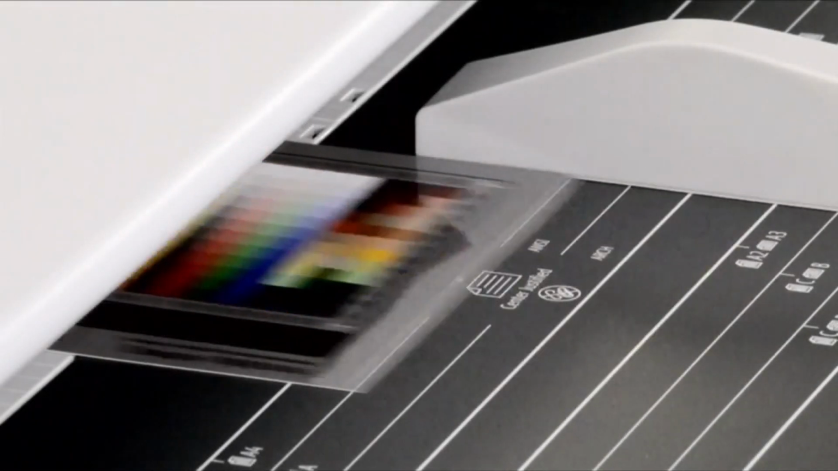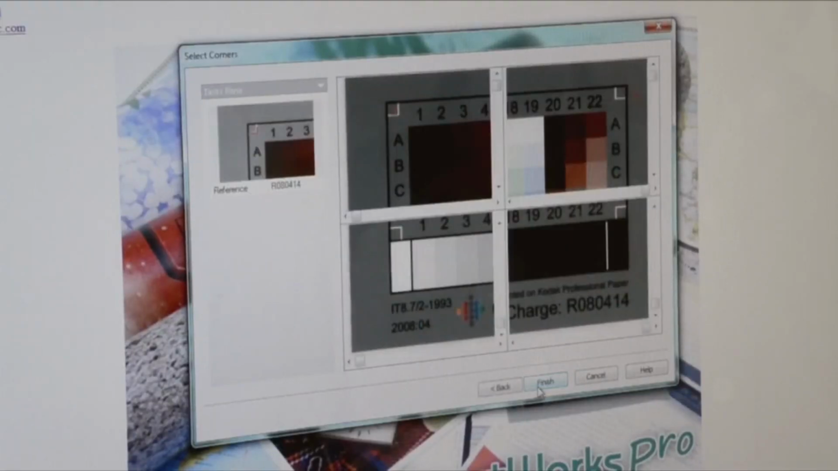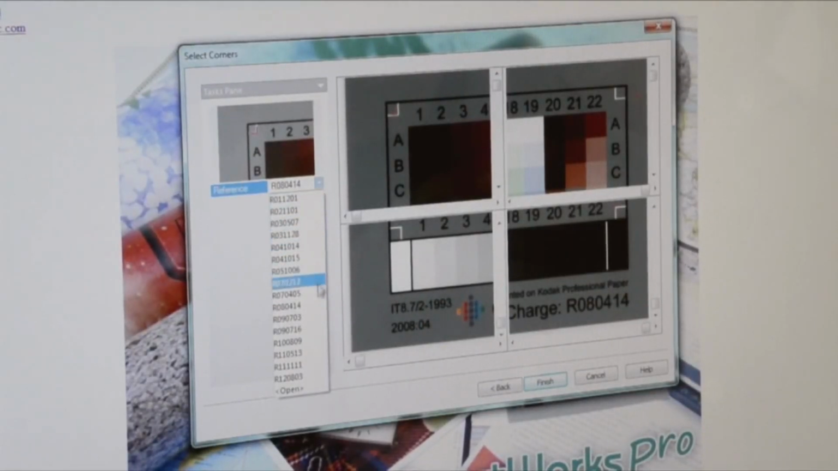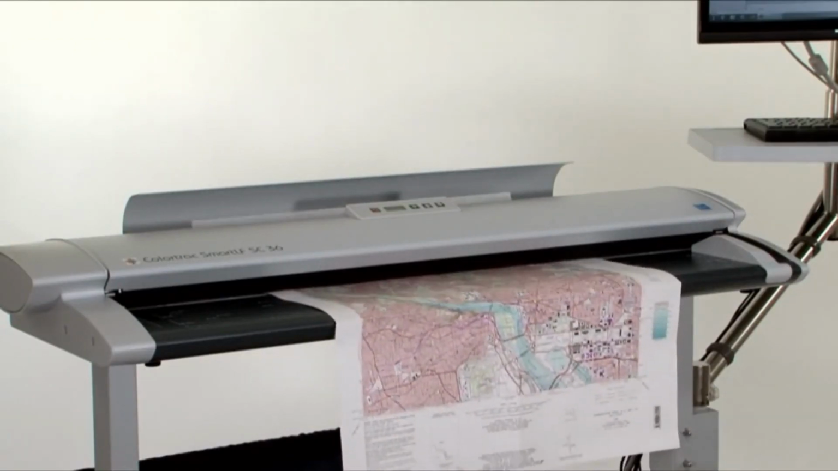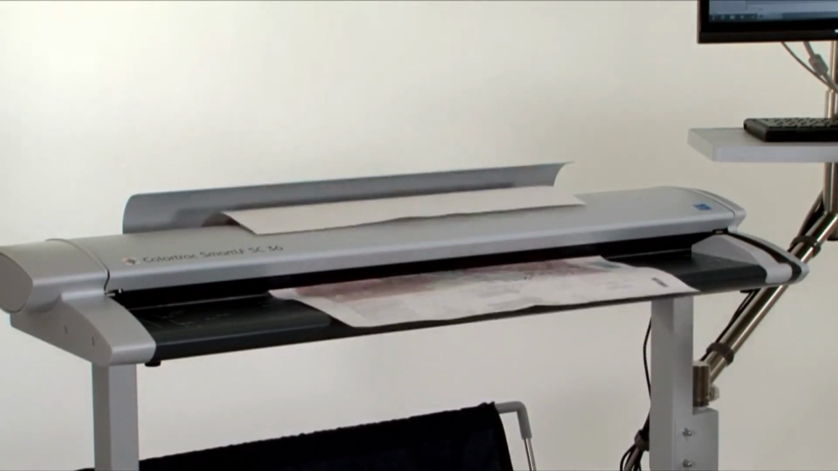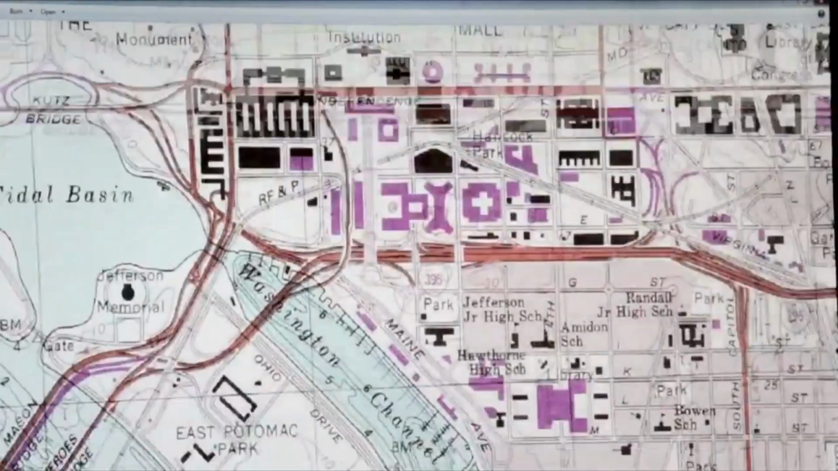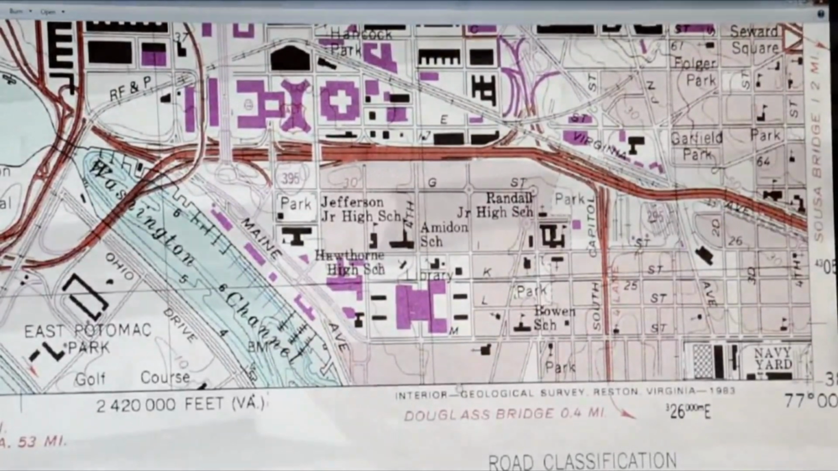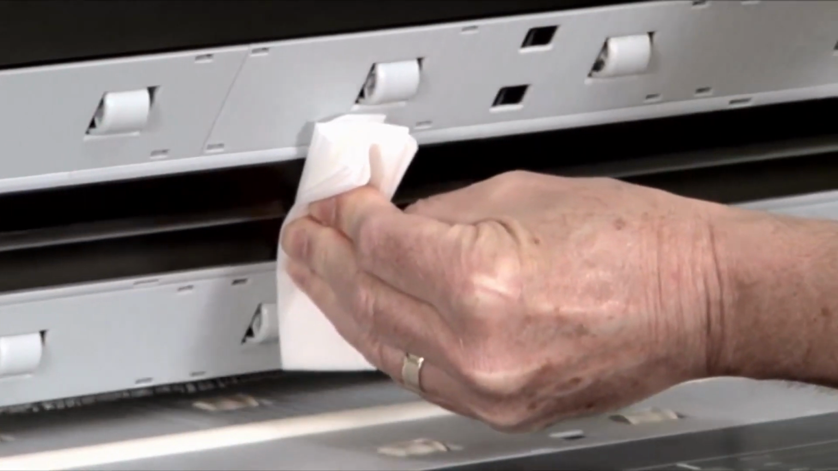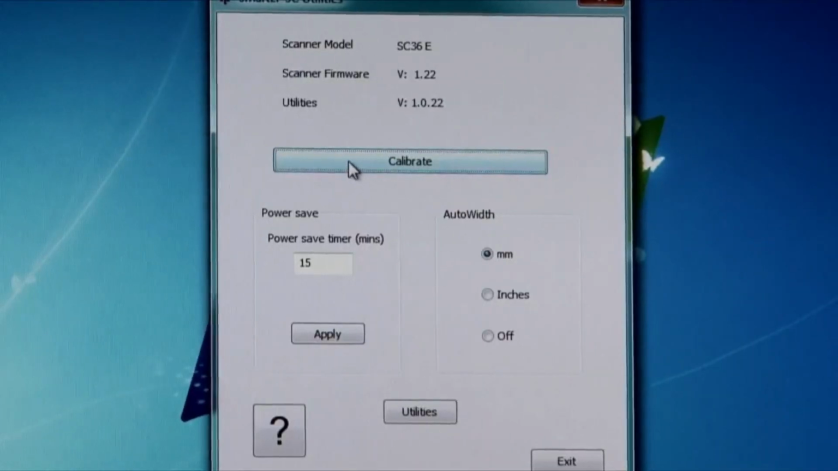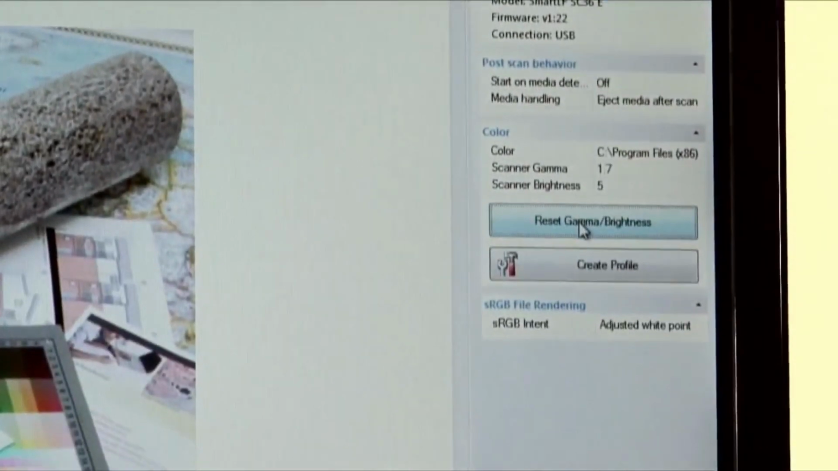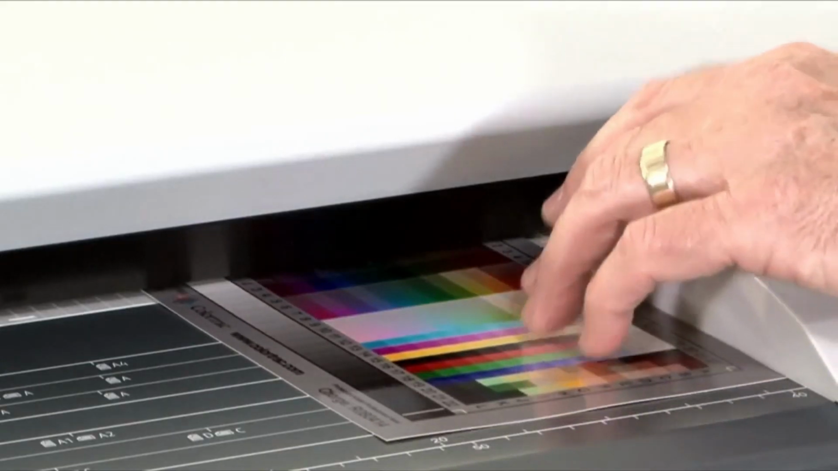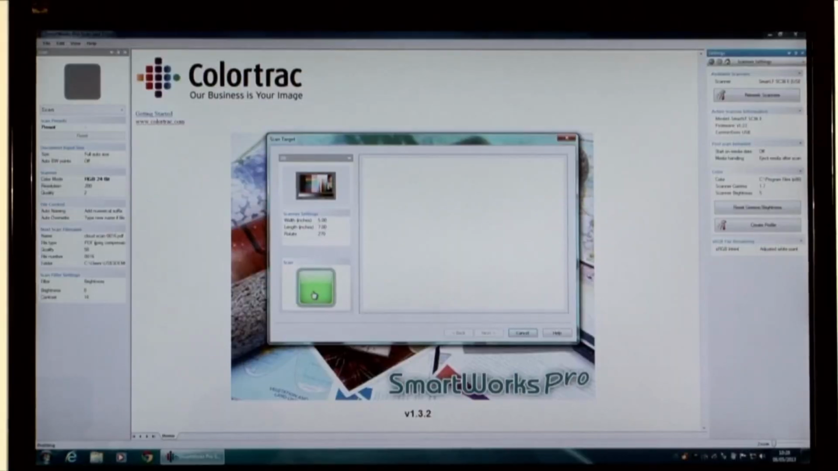SmartWorks Pro can profile a scanner and attach the profiles to the scan file. This brings improved color images and copies through working with a scanner-specific profile. SmartWorks Pro's support for profiled monitors works with the scanner profile to accurately reproduce the color of the original on the computer screen. To use this feature, you must ensure that the scanner is clean and calibrated. Select Scanner Settings, Reset Gamma and Brightness, and then Create Profile. Then scan the IT8 target in the center of the scanner so that it all appears in the viewer and click Next.